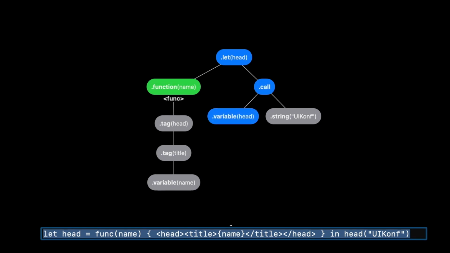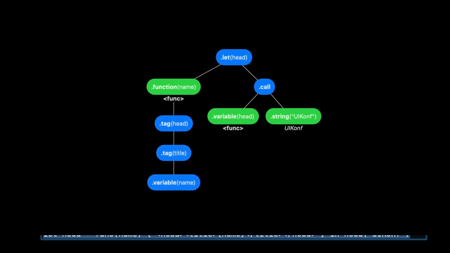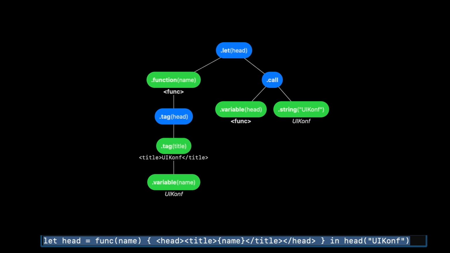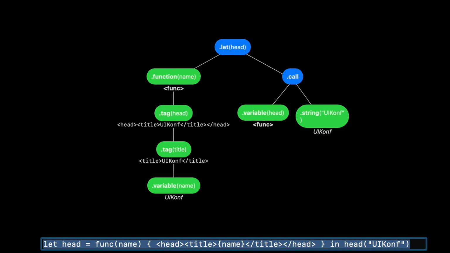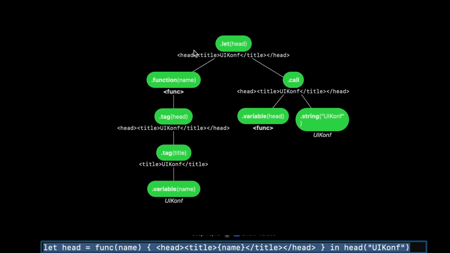So it calls the head variable, then tries to evaluate UIKonf, then calls the head function by recursively calling the body, and with each step the HTML gets bigger. And then once we're done, this evaluates to head title UIKonf title. And for a basic language, most of the important things are covered already. A lot of the other stuff is work, but it's syntactic sugar, and similar to how you would implement this.